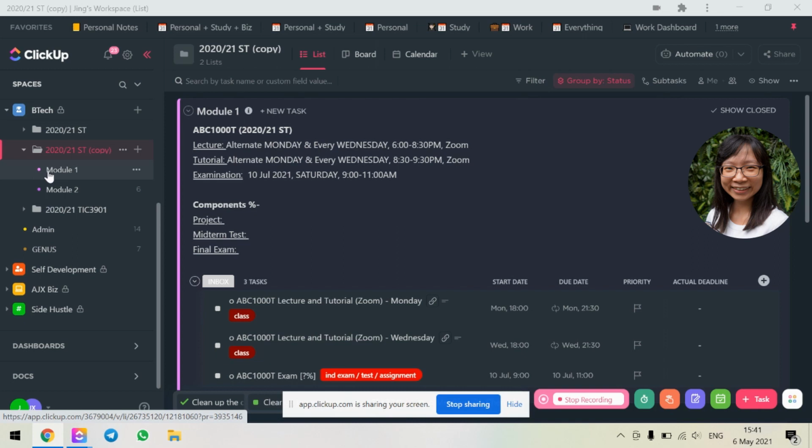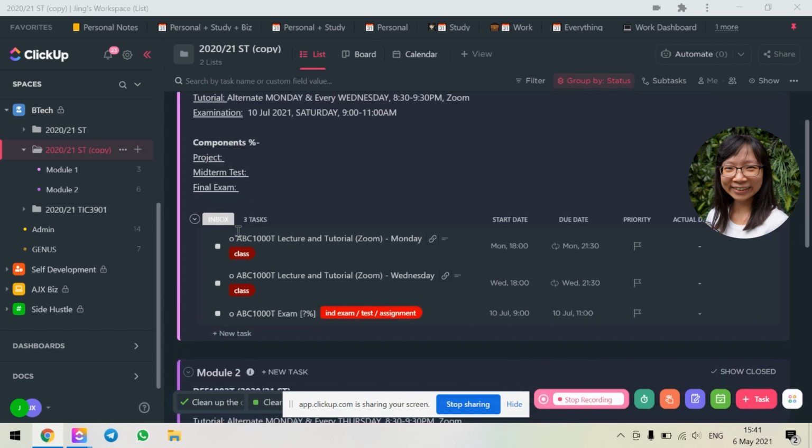The moment I get hold of information on a module, let me show you an example in module 1, I would immediately put in the module code, which semester I'm taking it, and what the lecture is, whether it is physical or Zoom. It's very important to know these days. And then my exam dates, and then the components. For module 1, my professor has not given us the components yet, so that's why it's still empty.